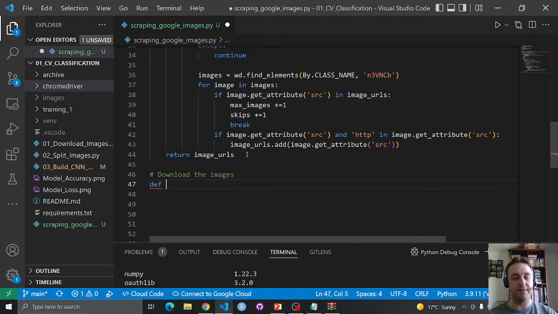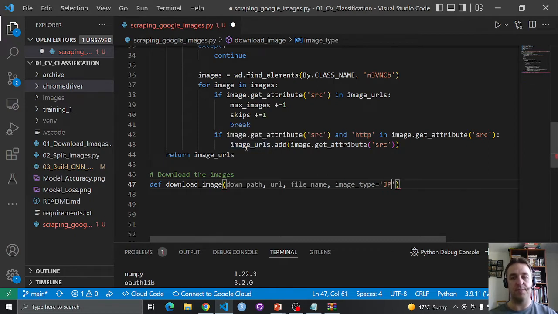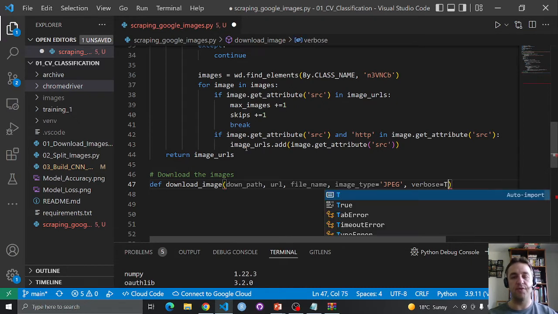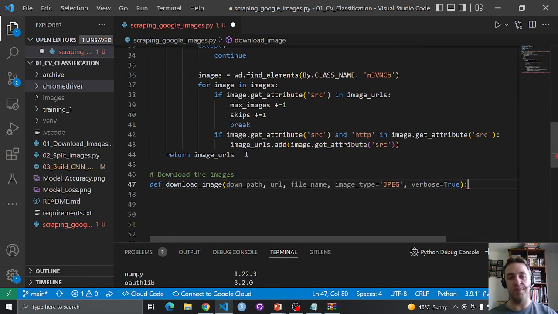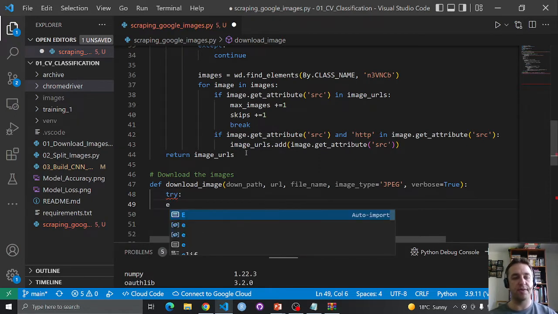Okay, def, so define download images. Just download image. I'm going to call it download path, URL, file name. We're going to use JPEG images, but you can specify whatever you want as a parameter. We're going to set that as a default parameter, and verbose equals true. Essentially verbose means, do you want to print strings and stuff? I'll show you what that means later. Do you want to actually print stuff to the console? That's what it means.